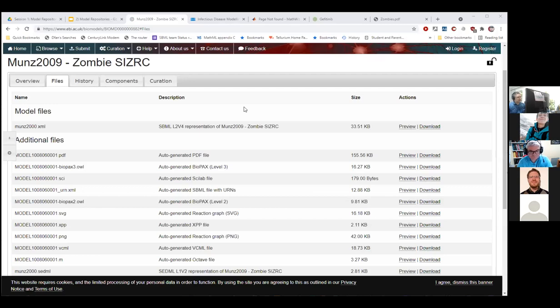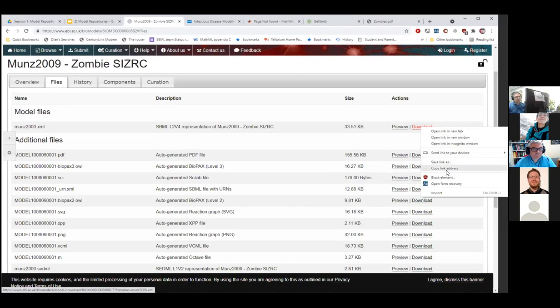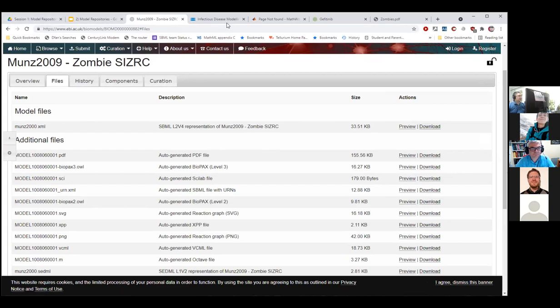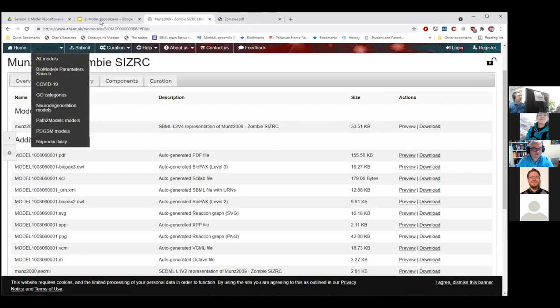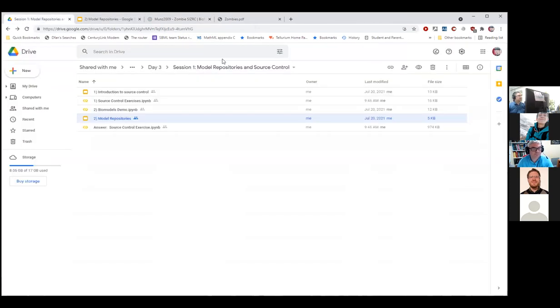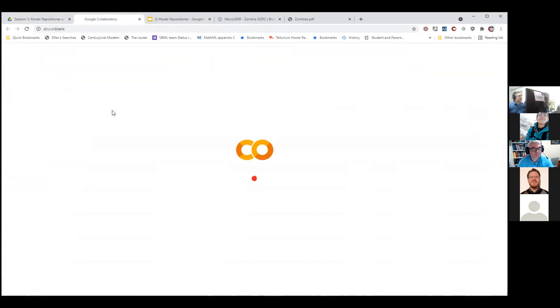If I want to pull this into Tellurium, the simplest way is to give Tellurium the URL link. I could download it and then upload it to the machine, but I'm going to right-click on this download link and copy the link address. Then I'm going to close all these other tabs except for my PDF, and go to the BioModels demo.